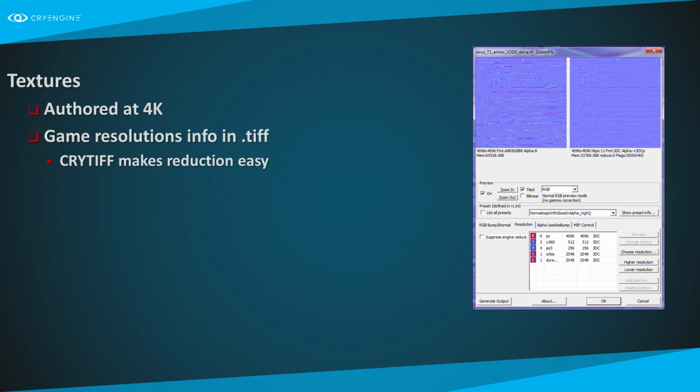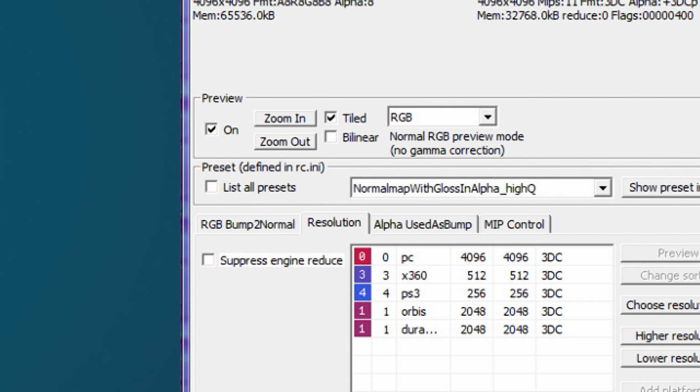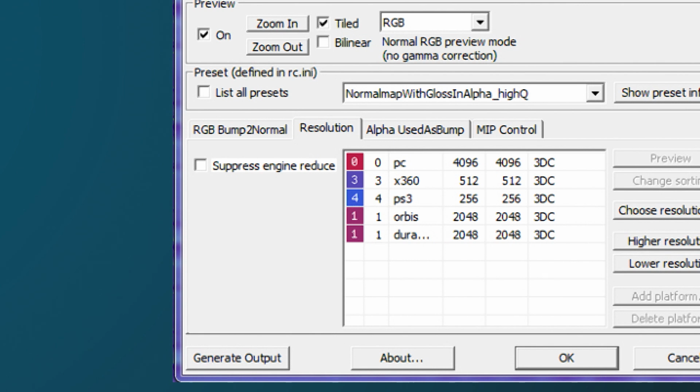When you save them in Photoshop or your other program, using a TIFF file, you have options that are given to you, like if it's a normal map. You can choose the type of file you want to save. Here in this case, it's a normal map that has gloss in the alpha. We put our gloss in the normal map alpha. Then you can say, for PC, I want it 4K. For Xbox 360, in this case, 512. For PS3, 256. When you save it, you still have your TIFF file that is 4K, but when it goes into the build, it automatically chooses the resolution you set up. So this is useful if you are working on multiple platforms.